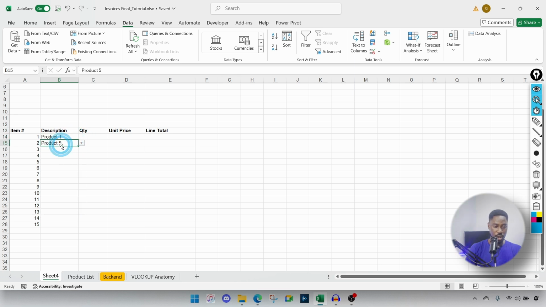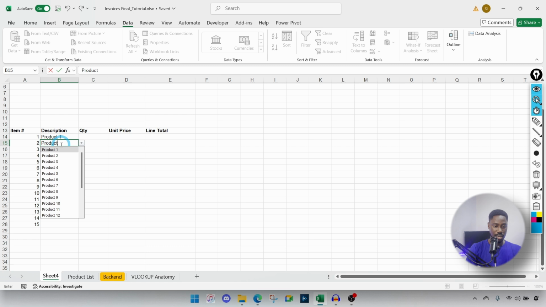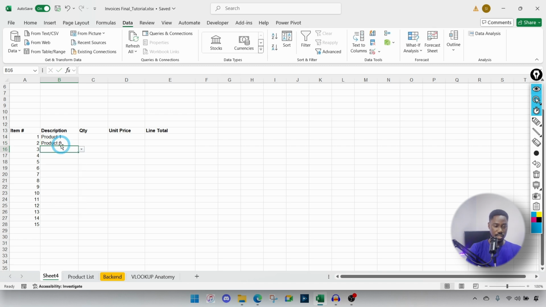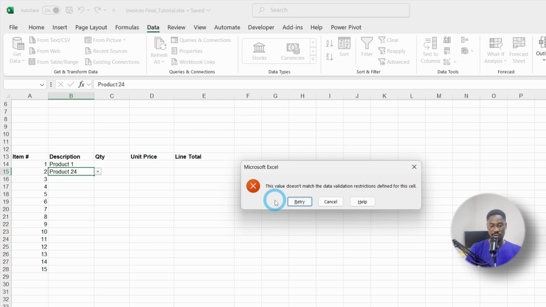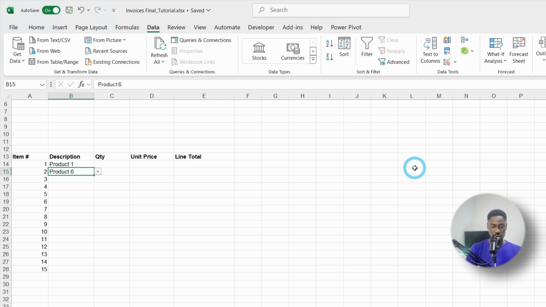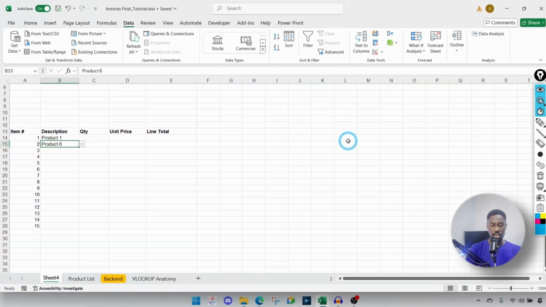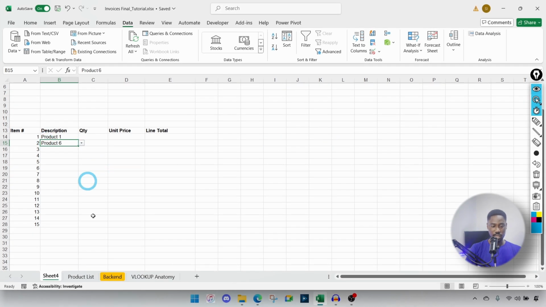So let's say product 1, or I could type, let's say, product 6. If I type something like product 24, then it's going to tell me this value doesn't match the data validation restrictions defined for this cell, and that is going to limit entry errors by anyone you share the file with. So that's the first step.